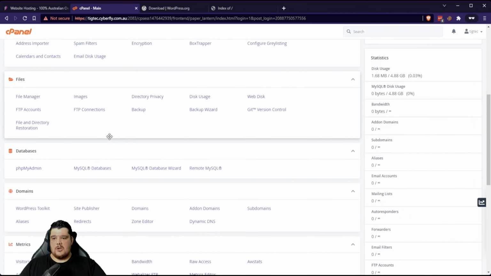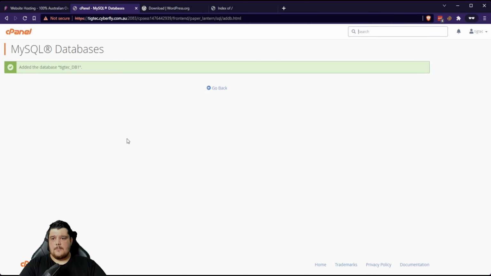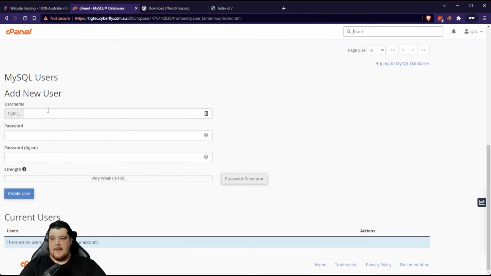So in this case, we're going to go straight down to the databases section, and we're going to select the MySQL databases. So I'm just going to click on that. We're going to give our database a name. So I'll just do DB1, and I'll click create database. And that's been created. So I'll go back and I'll scroll down a bit here and create a user for that database. So I'll just type user1 and a password.